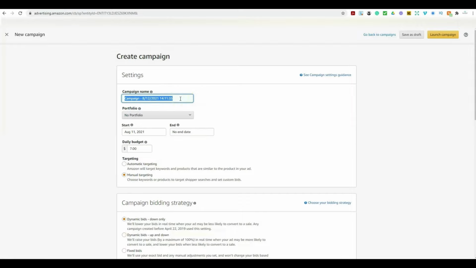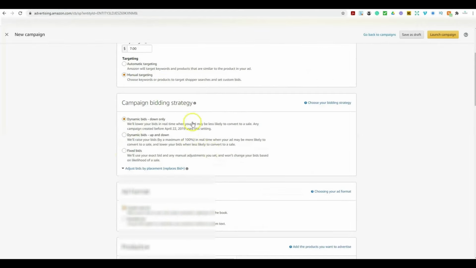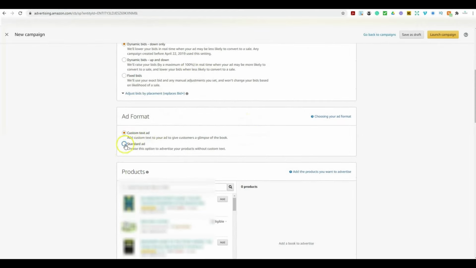So I would do my campaign name, which, for example, let's just do very quickly. Let's do a broad term. So unicorn composition. I'll just do broad term campaign. Then I would have the portfolio. I'll talk about this later, how to set it up. We'll just leave that as such. We do a manual campaign. We do that. Custom text, we'll just do standard.